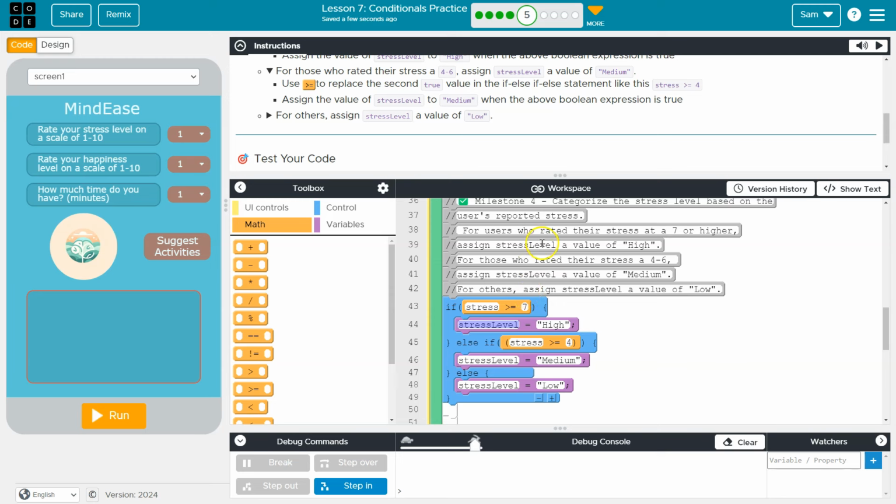Now, let's say stress is actually equal to 5. So is stress greater than or equal to 7? No, that would be false in that scenario. So this stuff never can run. And what's going to run next is this line. And we ask the question, else if stress is greater than or equal to 4. Well, 5 is greater than or equal to 4. So this runs, and then it never runs this stuff.